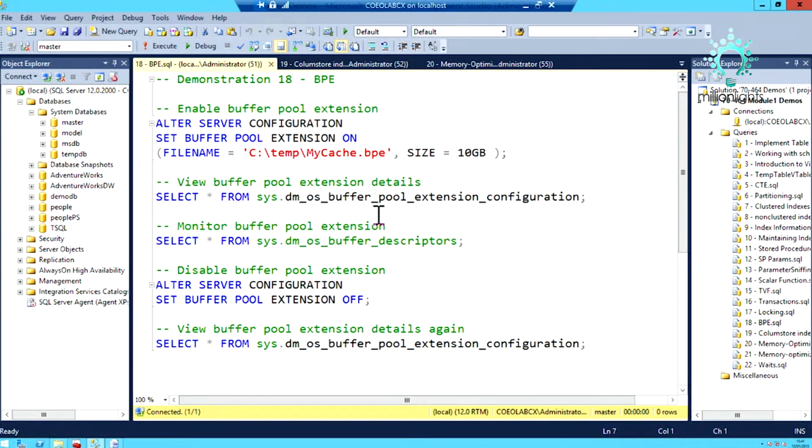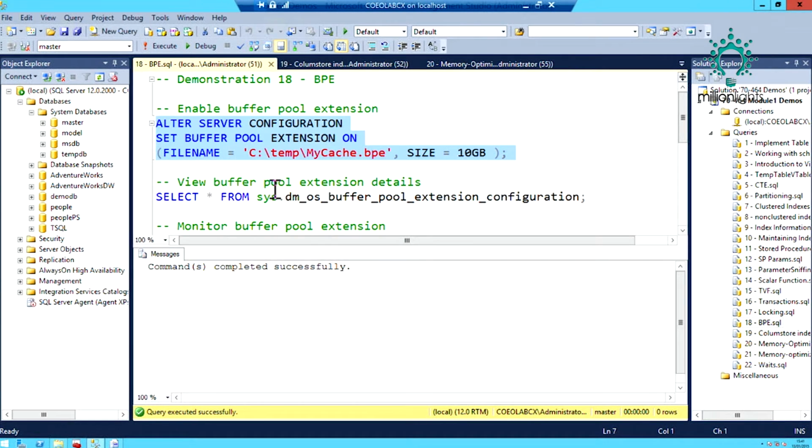It's really, really simple to configure. All I'm going to do is alter server configuration. I'm going to set the buffer pool extension to on, and I'm going to specify the file that I want to use for my buffer pool extension. In this case, I'm going to create a 10 gig file, and SQL Server is automatically going to use that as an overflow for RAM. So let's just enable that.